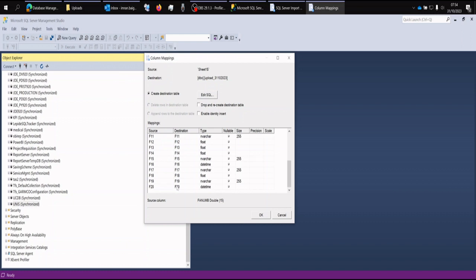Click on the Edit Mapping button for more options. Mapping shows the source and destination columns and data type. You can rename the column and change the data type. Other options are: create a new destination table, delete and copy rows, append rows to a table, drop and recreate if a table already exists.